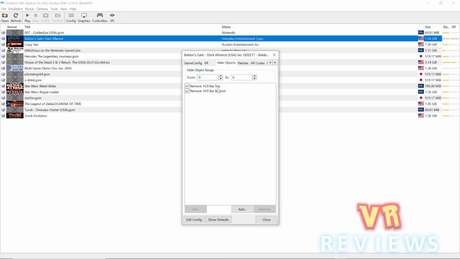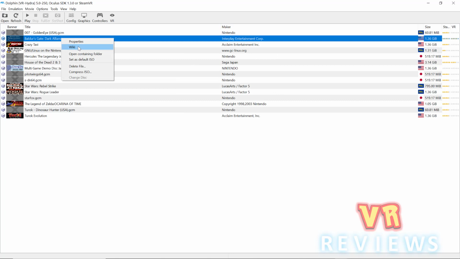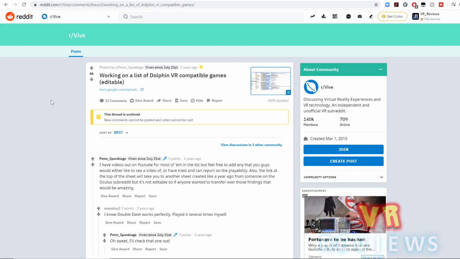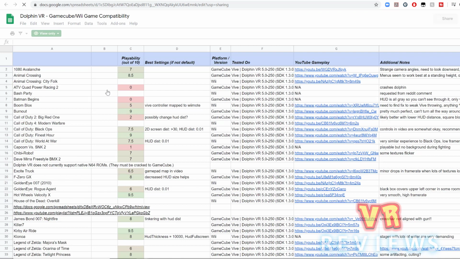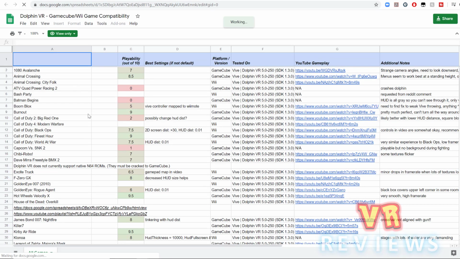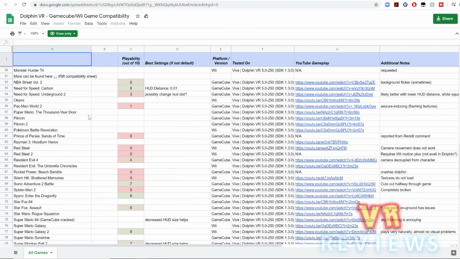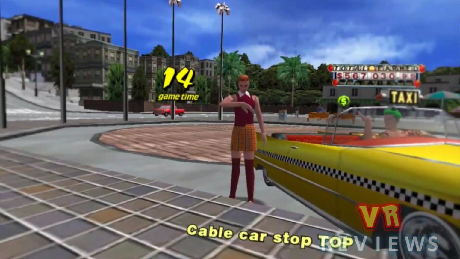Now, if you want to know more about what settings you should enable or disable when playing a particular game, right click, select the wiki, and you can see here a breakdown of some of the settings you need to turn off and on to get the best performance. There is an active Google spreadsheet which I'll link in the description below, which shows what games people have tested in VR, how well they've worked, and what settings they've used. So if you're wondering what games have worked and what haven't, that spreadsheet is a great place to start, and add to it as you find more.